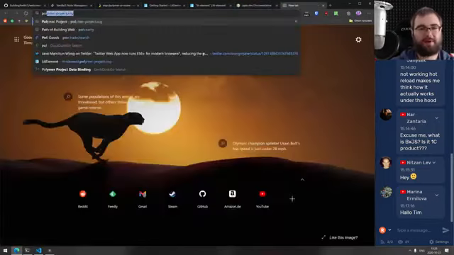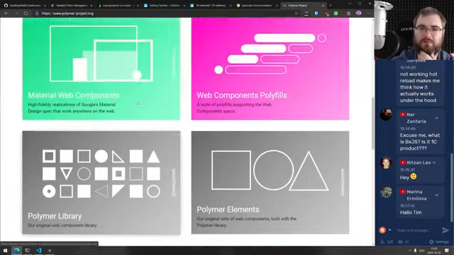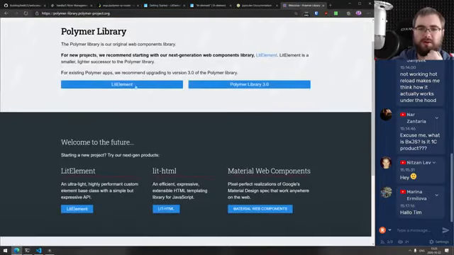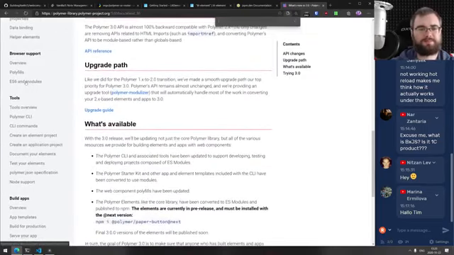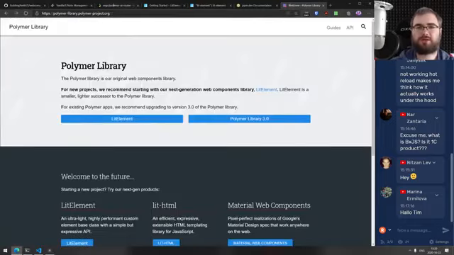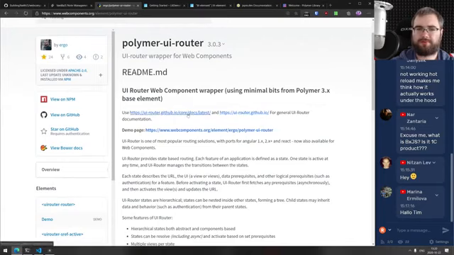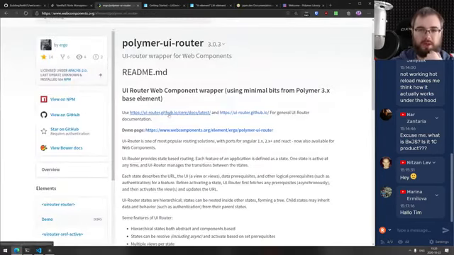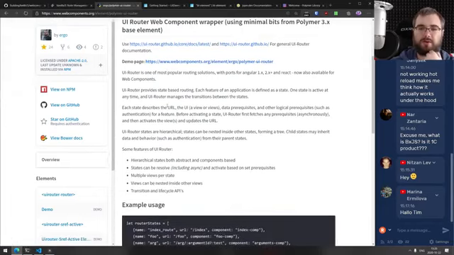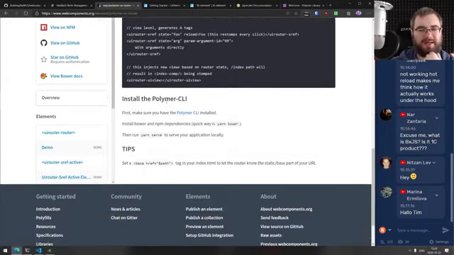I remember that they had the Polymer documentation on the official website, right? But not here. Polymer... Was it library or something? Polymer library 3.0, I guess. Router, please. No, not here. Okay, so what is that? Polymer UI router. Is that an actual Polymer thing, or is it a separate thing? UI router... Okay, there we go. No, that's the... I guess what it's based on. Oh, is it a wrapper around it? I guess it is.